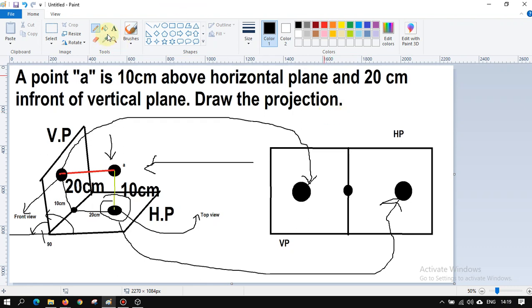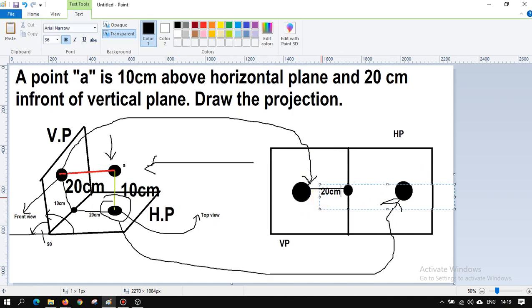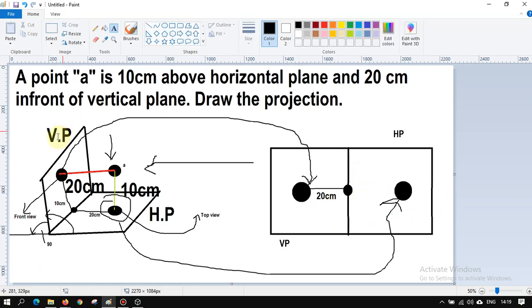Now the distance from this point to this point will be 20, as you know, it will be 20 centimeter. Similarly, the distance from this point to this point, this will be all center distance.